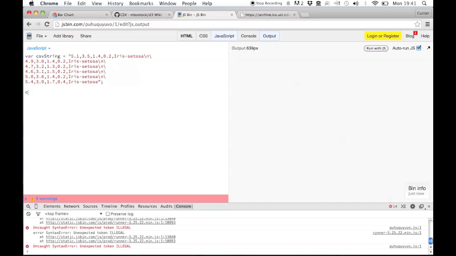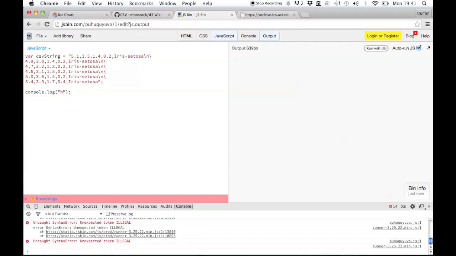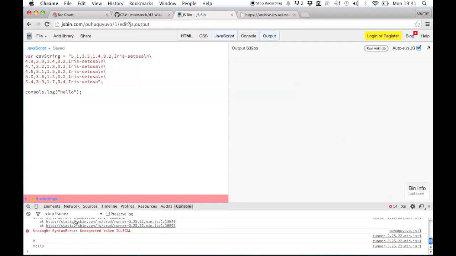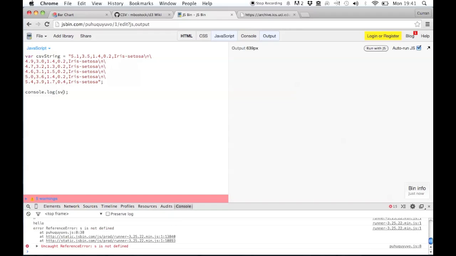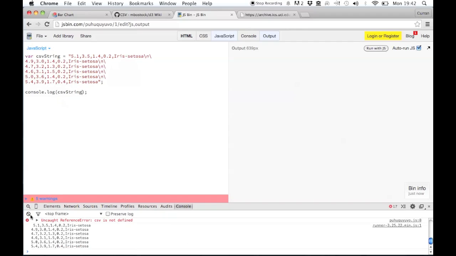So now if we type console.log, before we did hello, we just passed a string into that function. console.log is built into the browser, and you can give it a string, and it will print out the string here. So instead of the string literal hello, which is in quotes, if we type CSV string, it will print out that string. This is the variable name, so we use the variable name to print out that string.